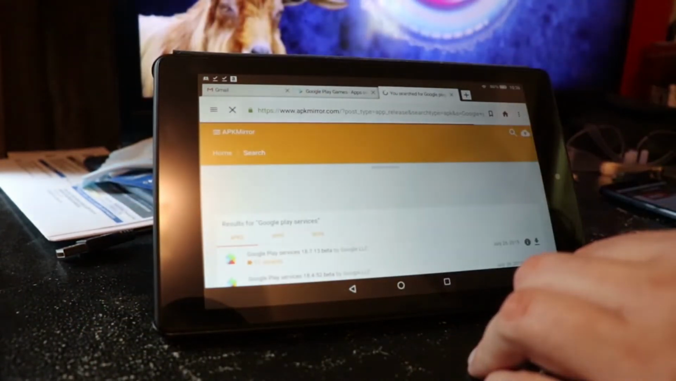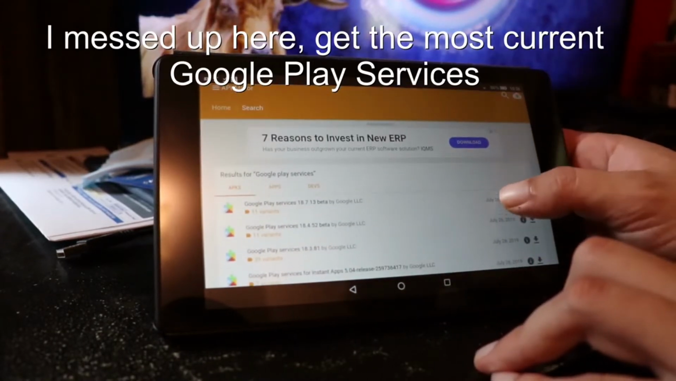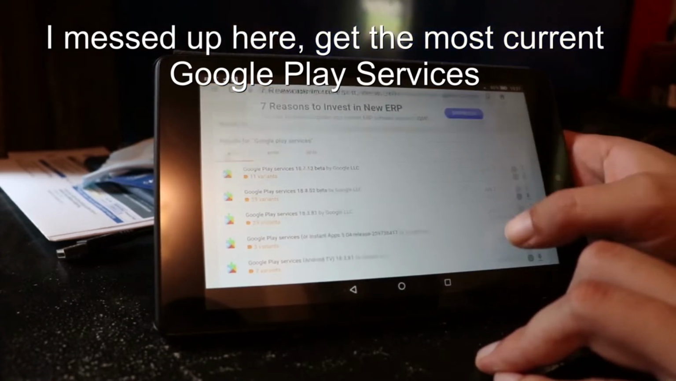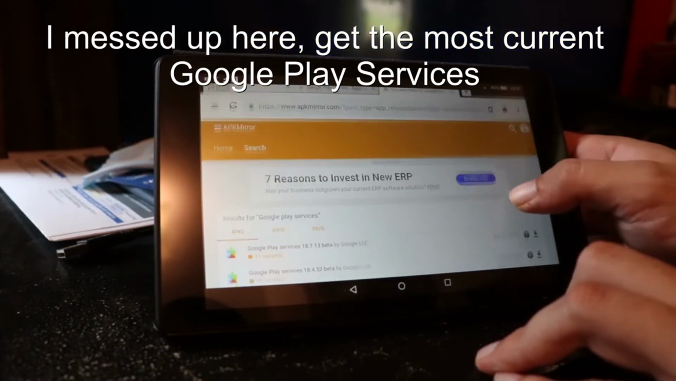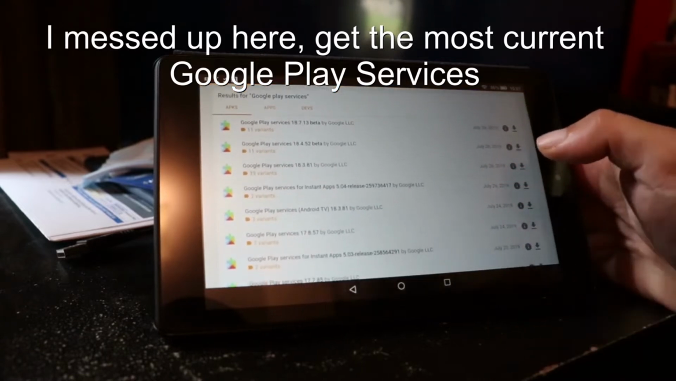And okay, so we're looking for an older one. Is it going to tell me which one to download? No, it's not. So we need an older one.